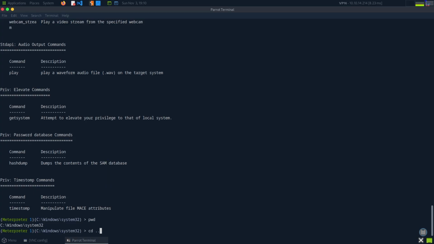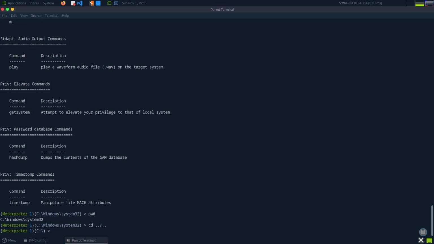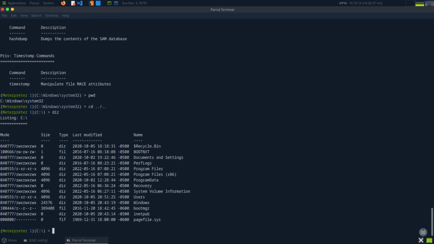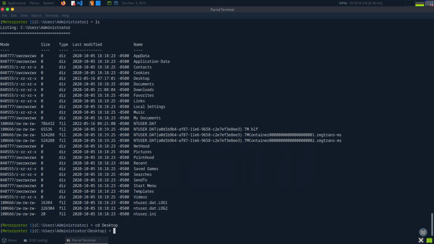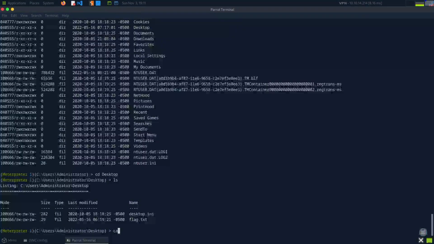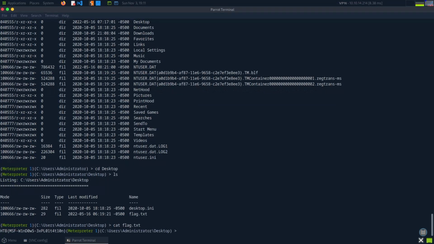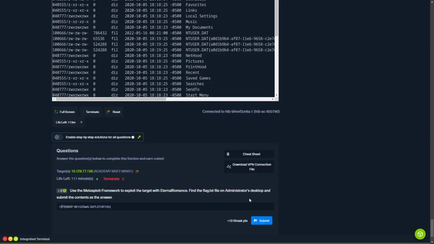CD. Oh, maybe we can. CD users, CD desktop. Yeah. There it is. I don't know why I thought that I had to go into shell. I just thought it was very crude, and when that first command didn't work, I wasn't quite sure if I had to go into a shell or what. Well, let's see. That should be it, obviously, because the flag.